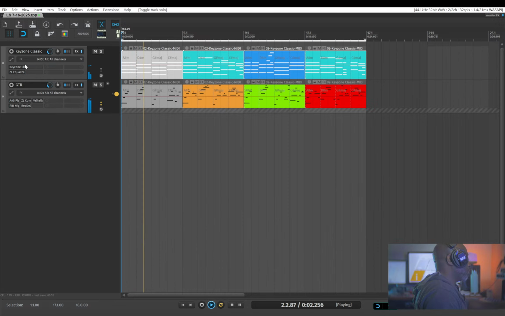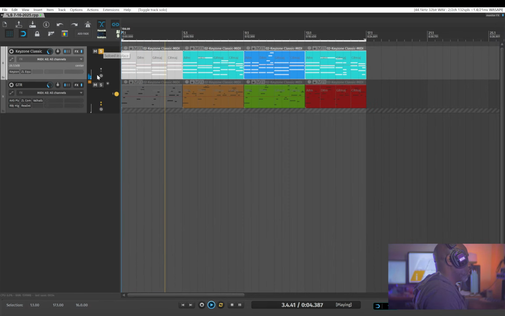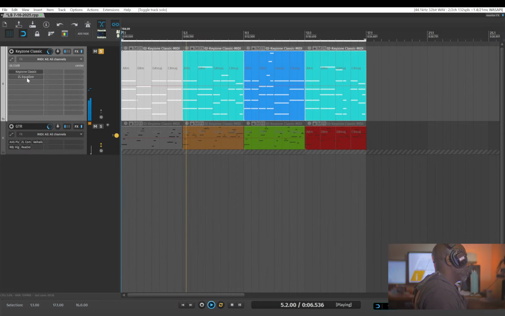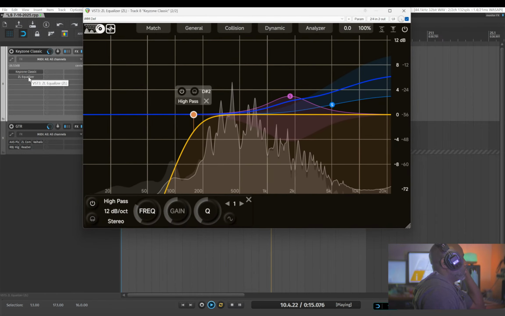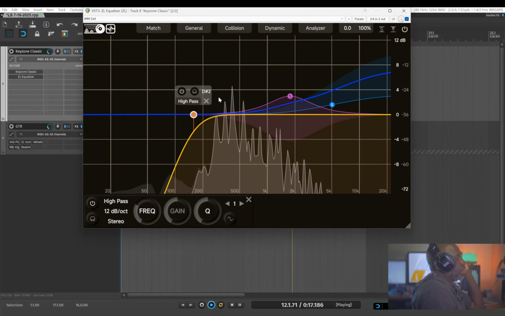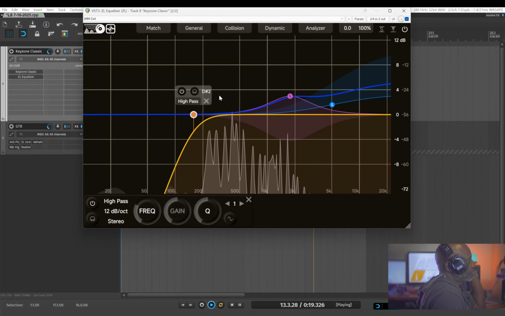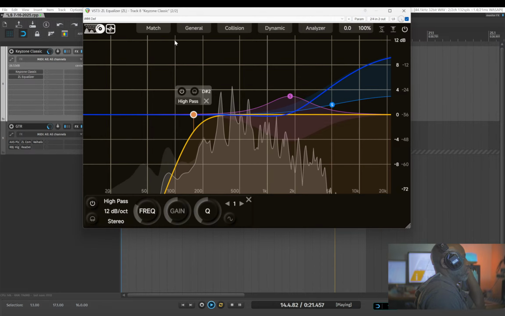All right, so first up, let's look at the piano solo. And we have the EQ on this one. So the ZL EQ is a dynamic EQ.